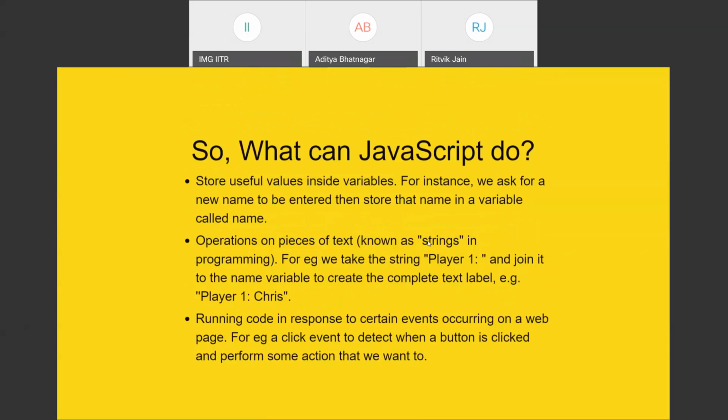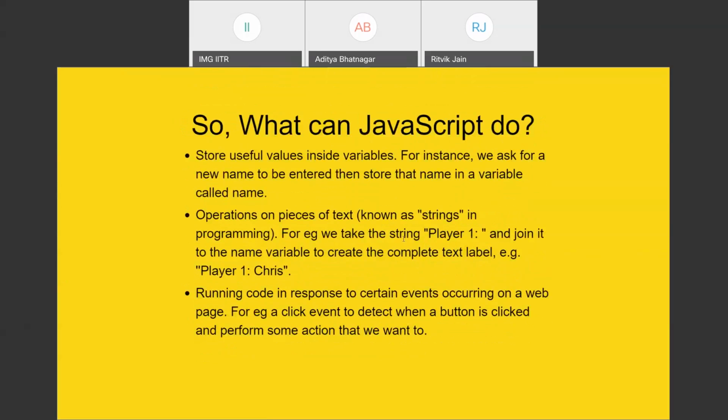So what can JavaScript actually do? JavaScript is a very powerful scripting language, and it can do multiple things like store useful values inside variables. For instance, we ask for a new name to be entered, then store that name in a variable called name. Operations on pieces of text, also known as strings in programming.